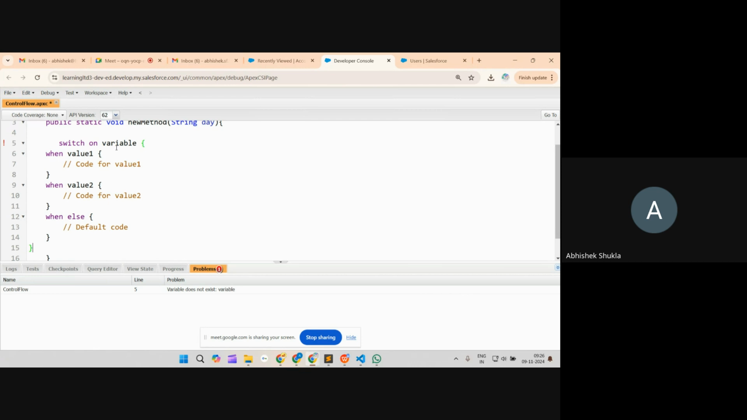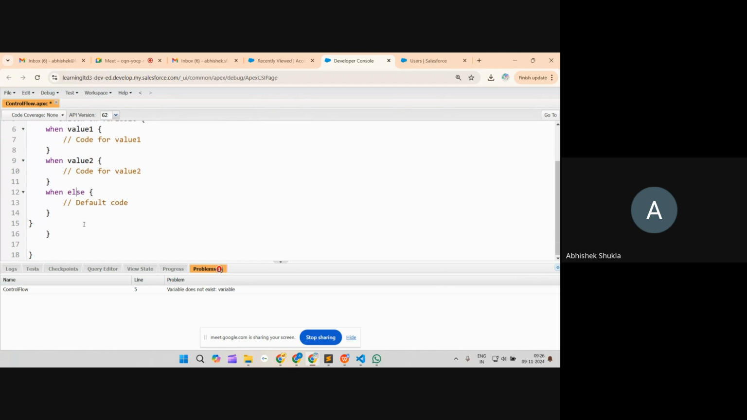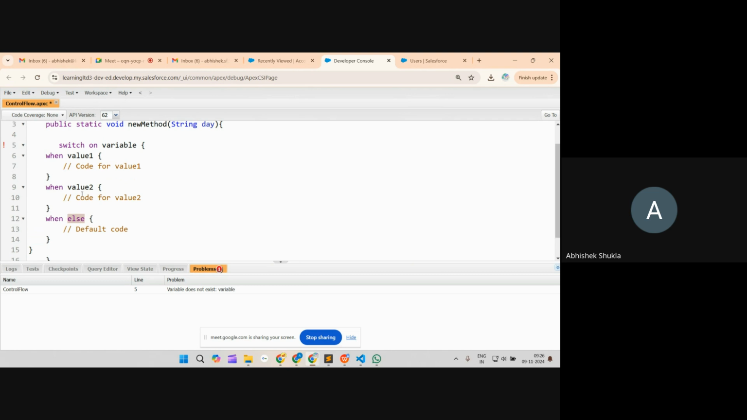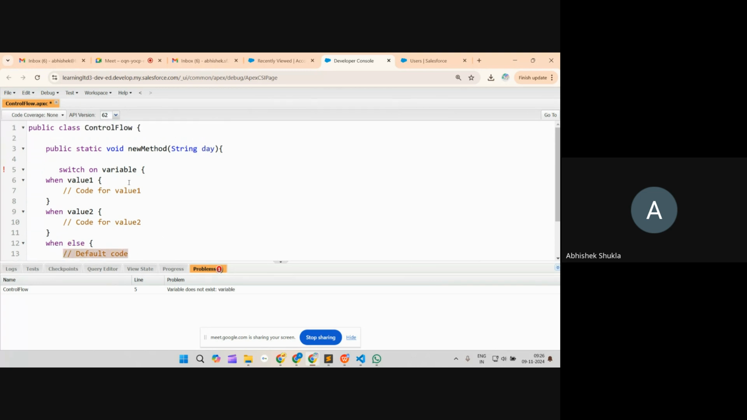Switch on variable. Here we'll be putting our variable, and then on those values that can be assigned to this variable, we can execute our part of code. And we'll be having a default section at last. When none of the values match, it will fall through and execute this code. We already had this executed with if else.